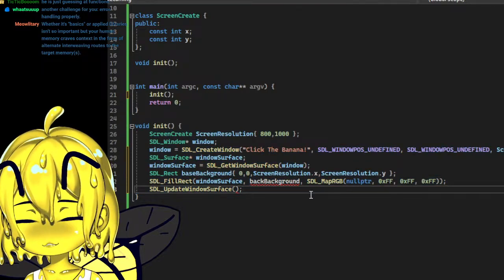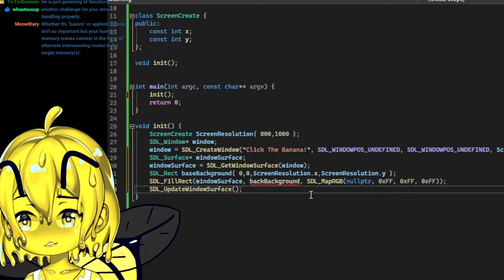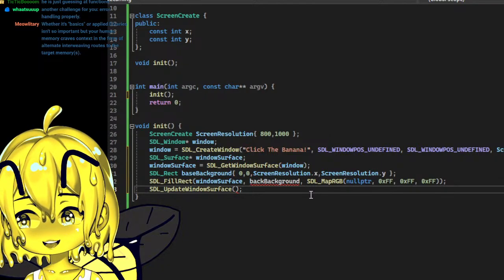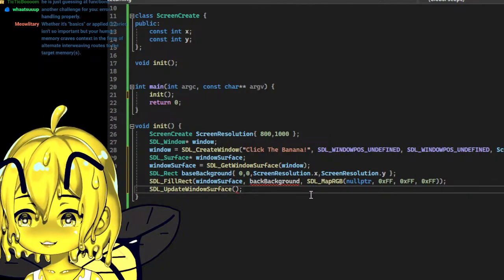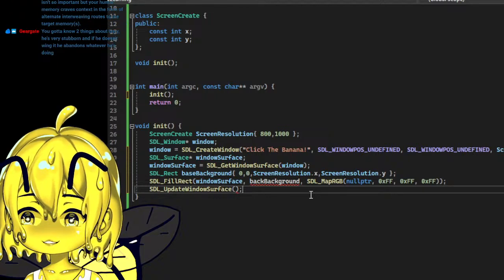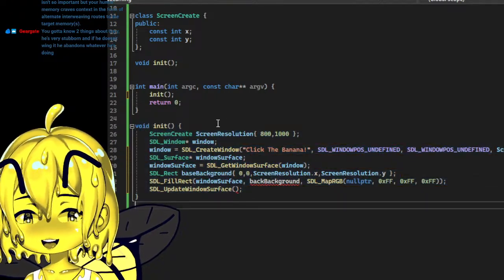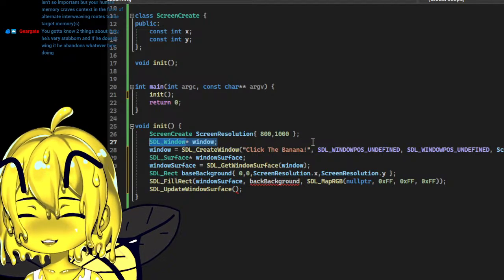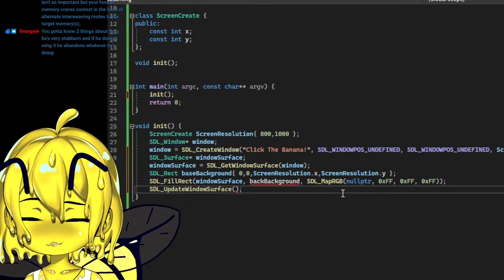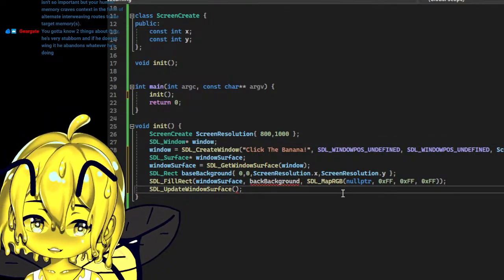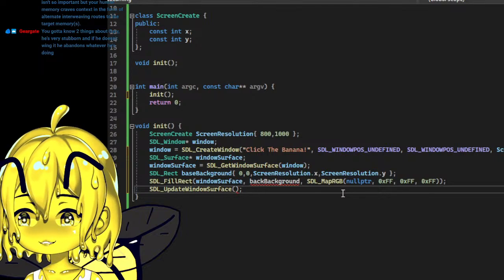We're just doing the framework of making a window in Windows. But think about it this way, chat. If I was making Click the Banana in base C++ with no framework, where would I be right now, chat? I would still be creating a window, okay? SDL is doing a lot of the low-level work here. I am aware of that, but we still need to know how to use it.